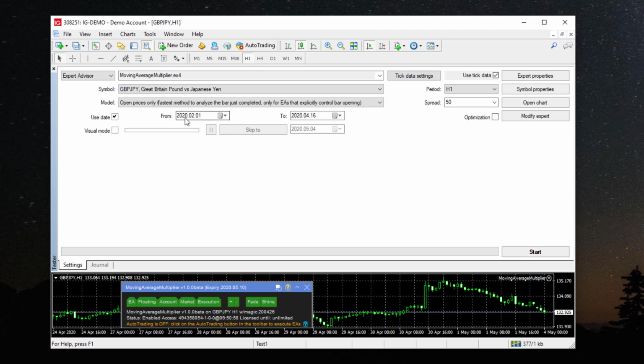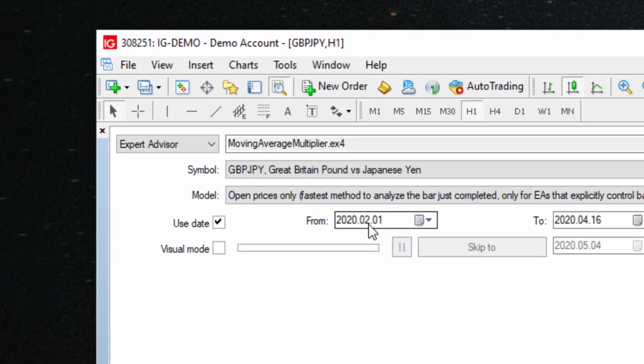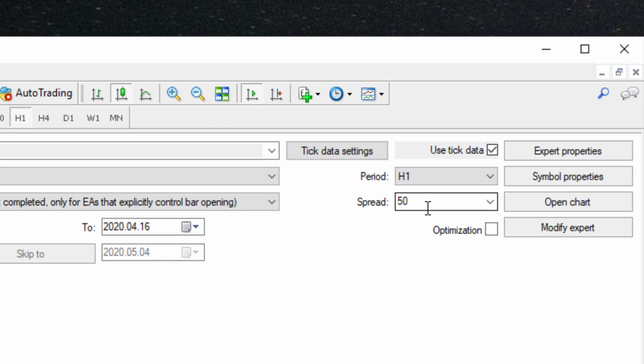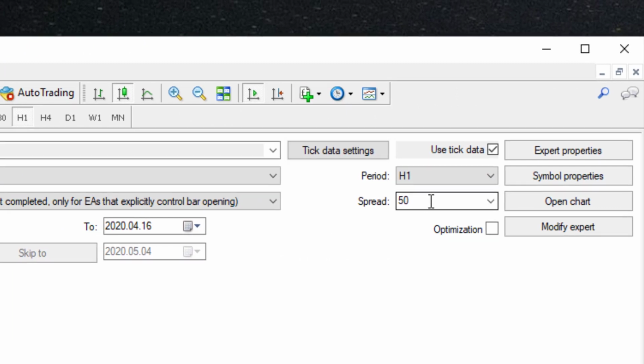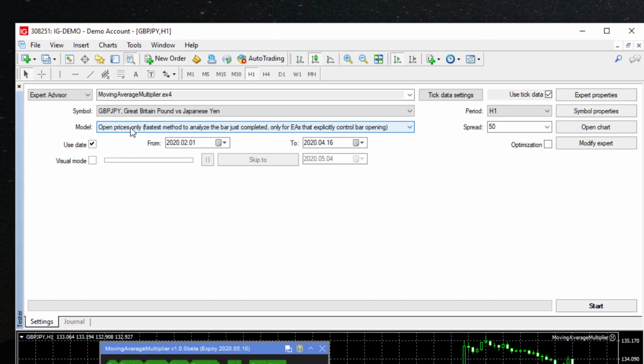We're going to be testing a period, and I've randomly selected the 1st of February to the 14th of April as the period that we're going to be testing and optimizing. We're going to be doing the pound yen, and we're going to be using the moving average multiplier EA on a 1 hour basis using 5 pips as the spread. Initially I'm going to be using open prices only. We can use tick data, and I will alternate between tick data and the open prices.